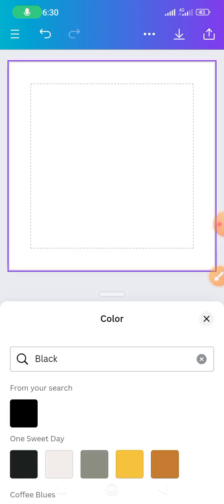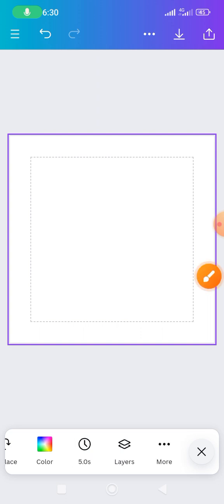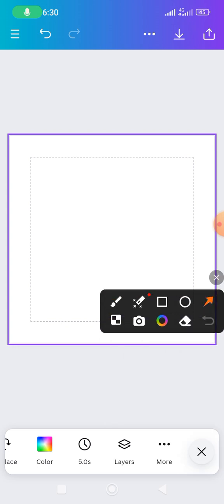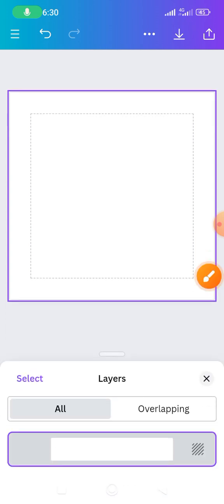So that is how that one is for changing color. And this one, I think it is the time tool. I think if you are doing video in Canva, that is when you need it. And you can see this layer here. If you click on it, it will bring out the layers that are there in your design. Because we only have the background here, that is why it is showing us only that.